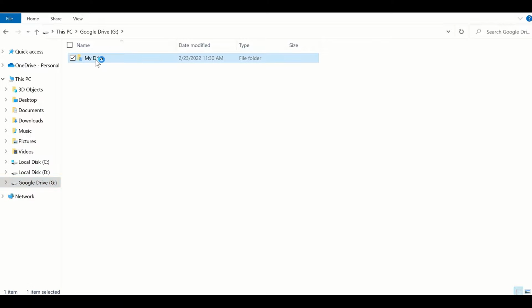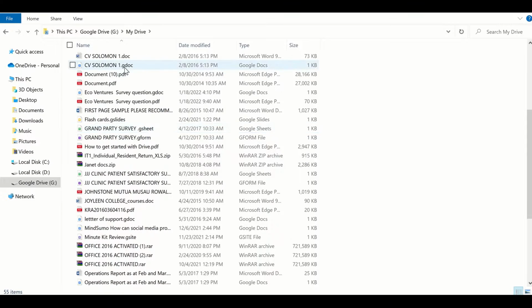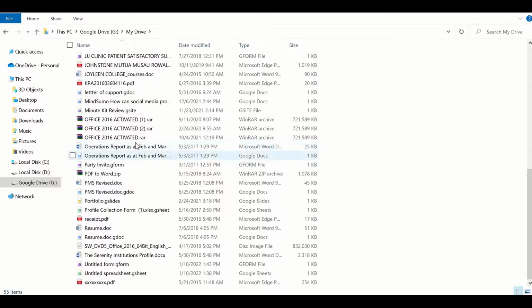So I can open my drive. So you can see all this. All these are my documents within my drive, so I can access them locally.